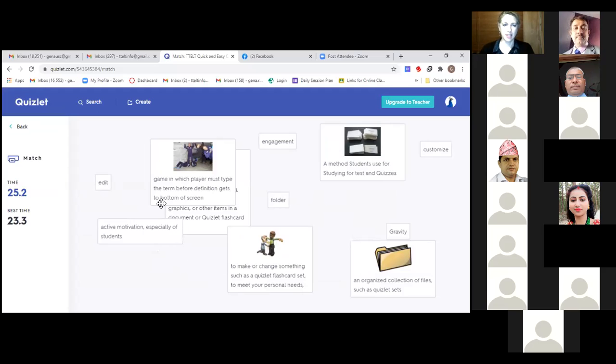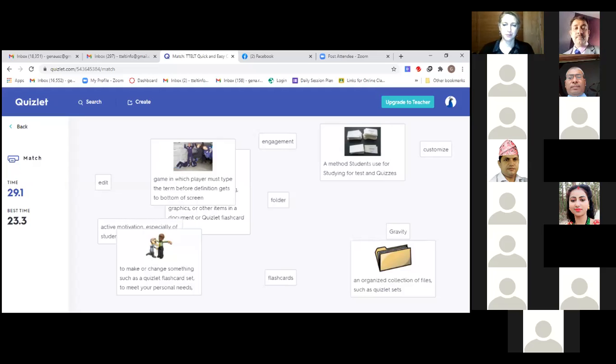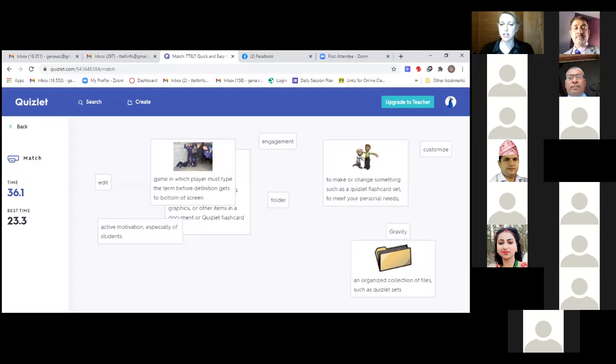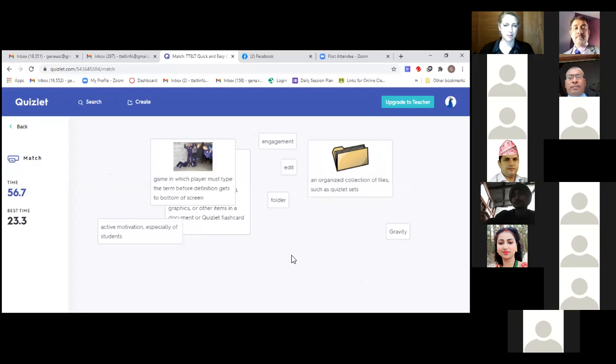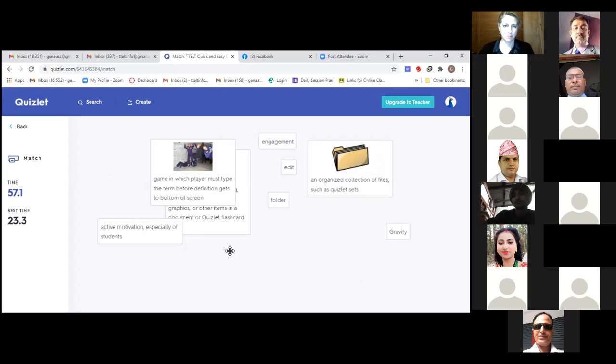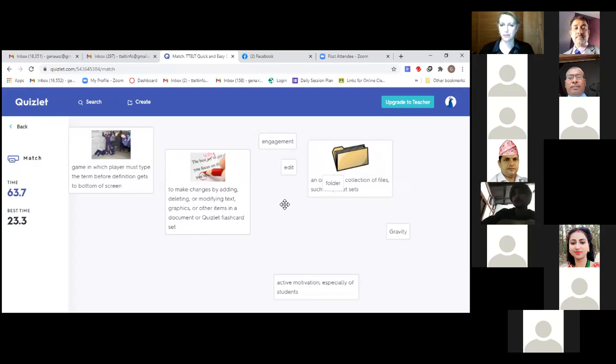Flashcards. Okay, good. Thank you. We got that one. All right. And to make or change something such as a Quizlet flashcard set, to meet your personal needs. Customize. Good job. Okay. An organized collection of files such as Quizlet sets. Folder. Good job. Okay.